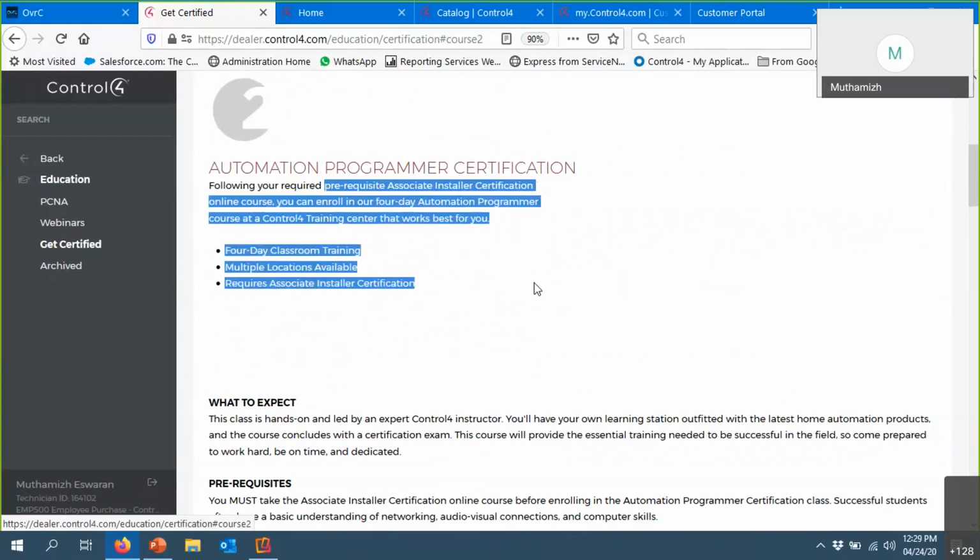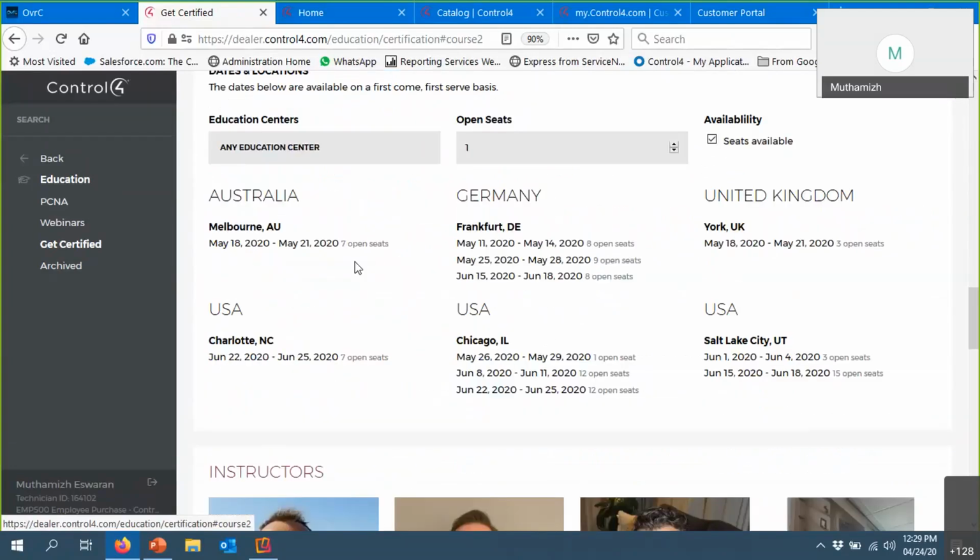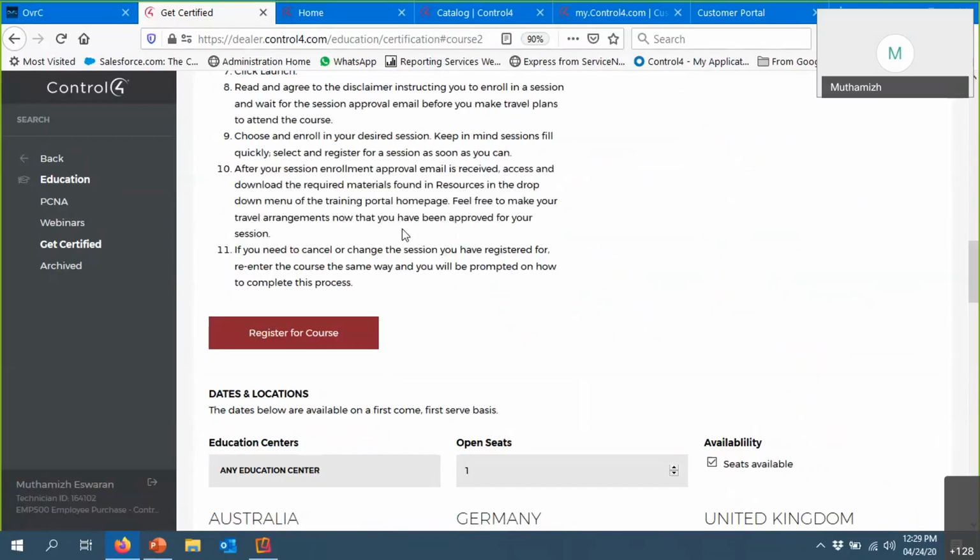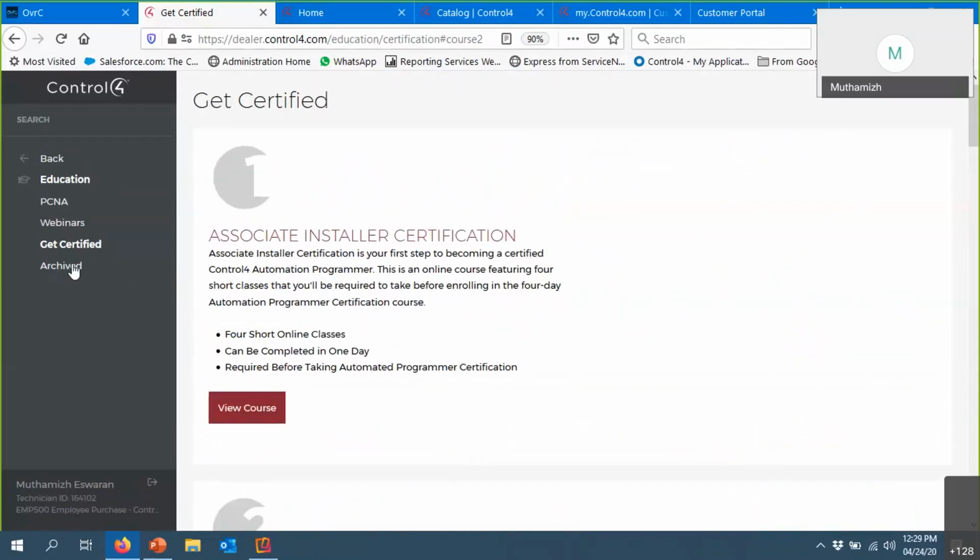Once you've done it, you can log in and you can select in. That's where it'll also tell you the entire location. Go to UK, Germany, anywhere you can go and attend the training, basically. And further with the certification, those are the other details we have.